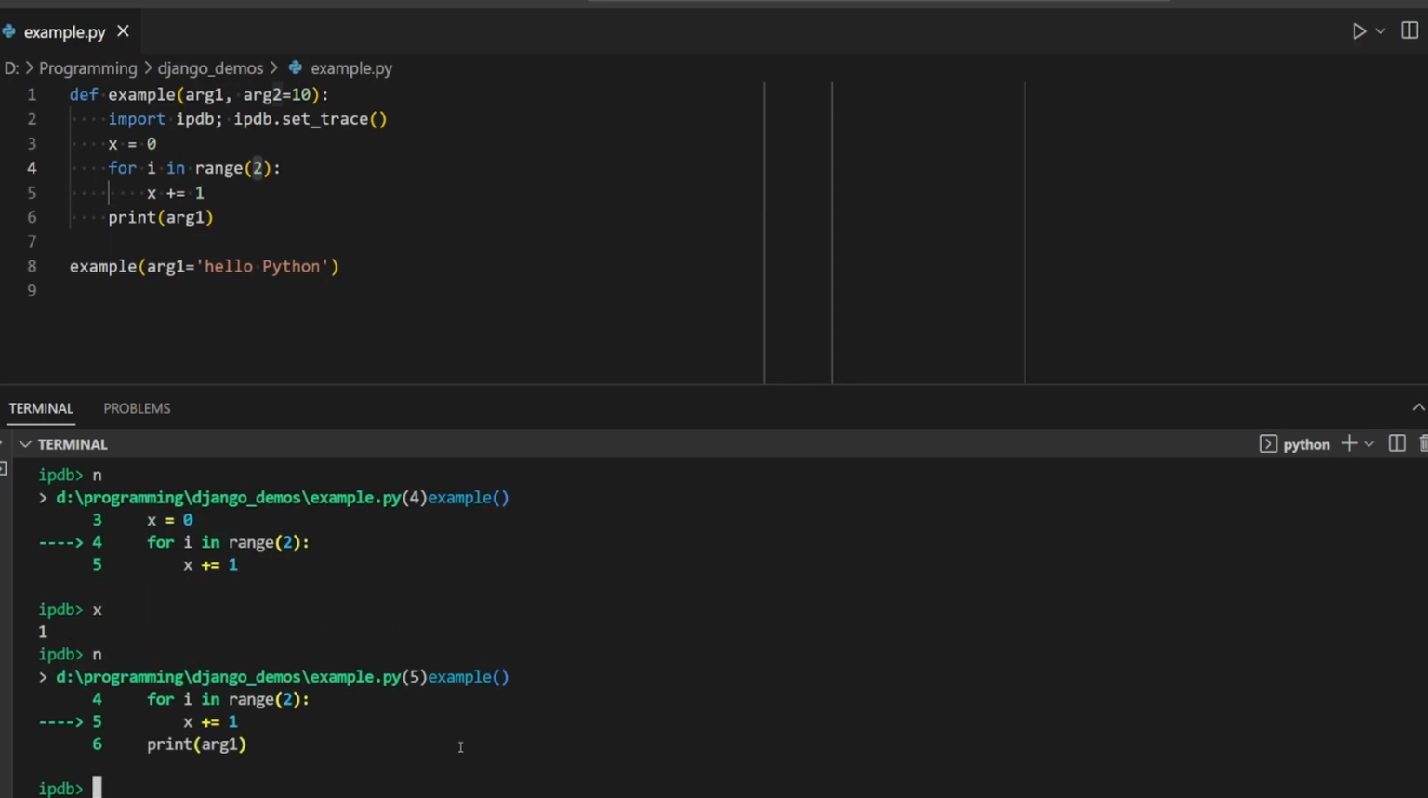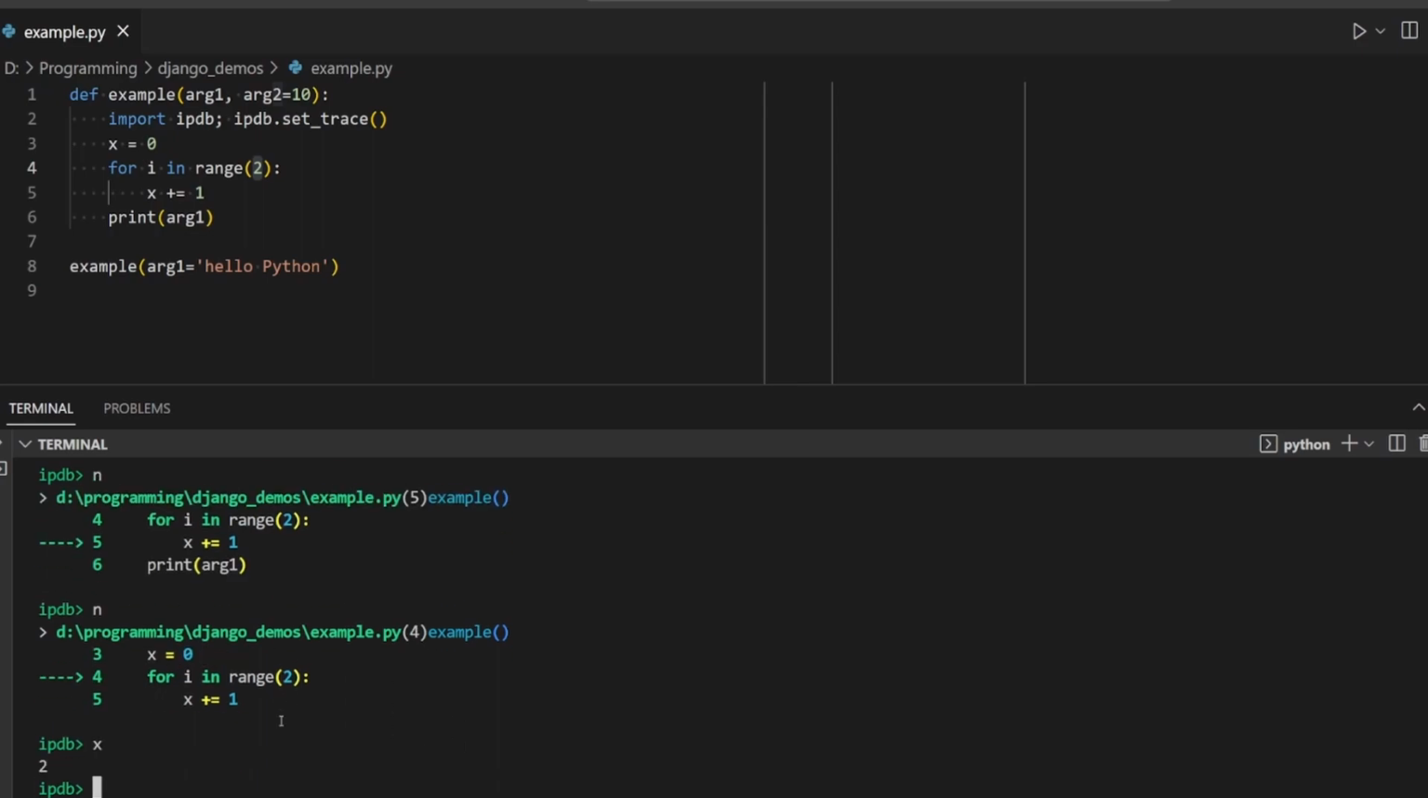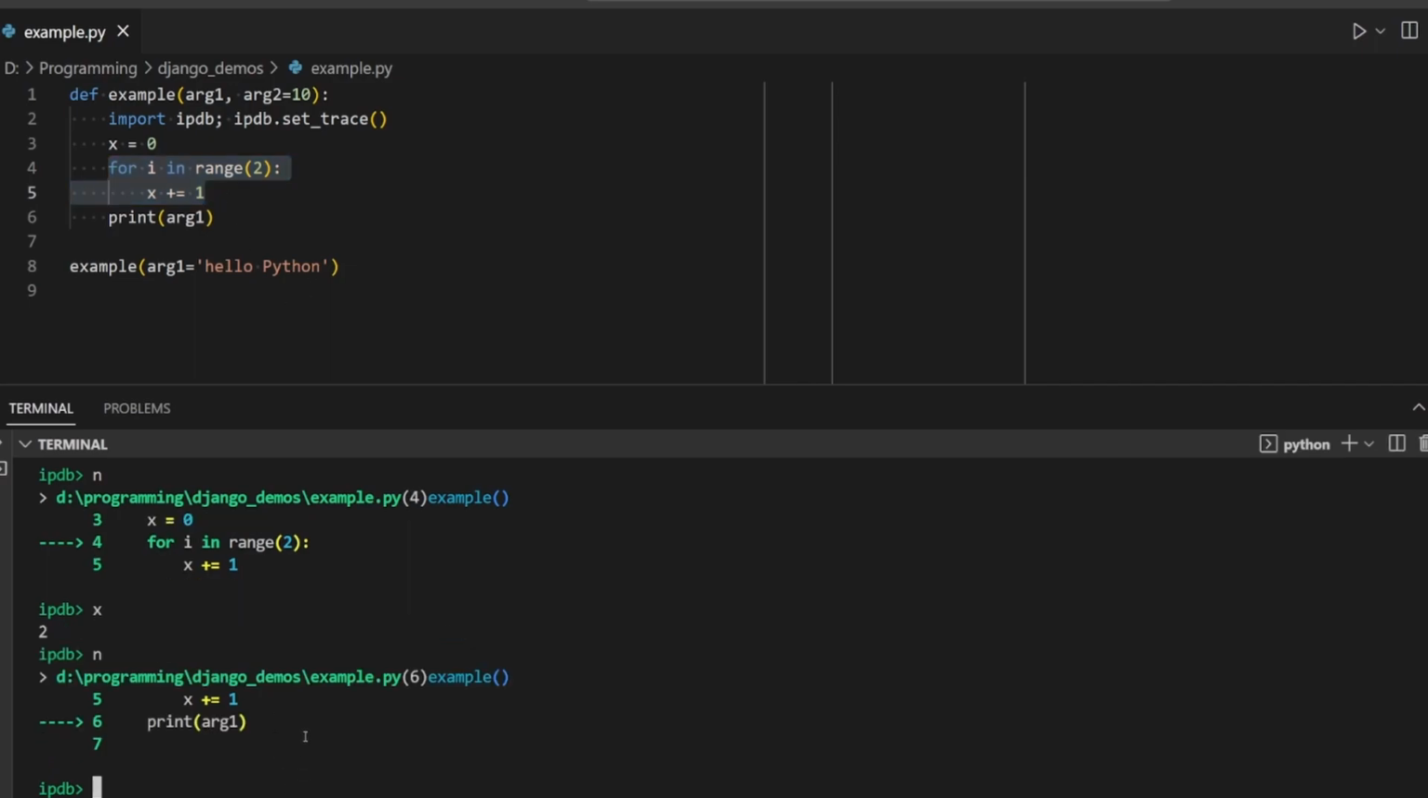Then I'm going to run it one more time, and right now it's adding once more. If I press X again, it's going to be 2 because now this for loop is done. Now we're going to continue.